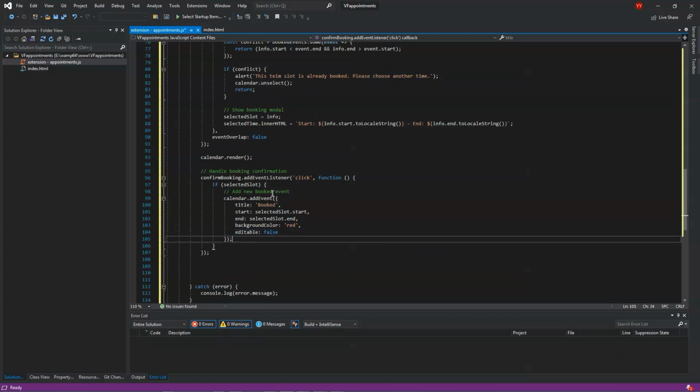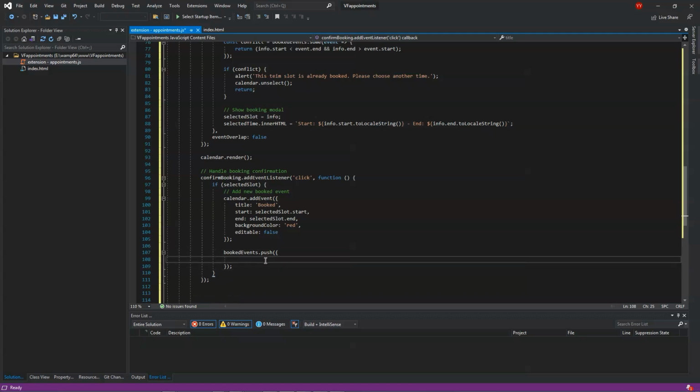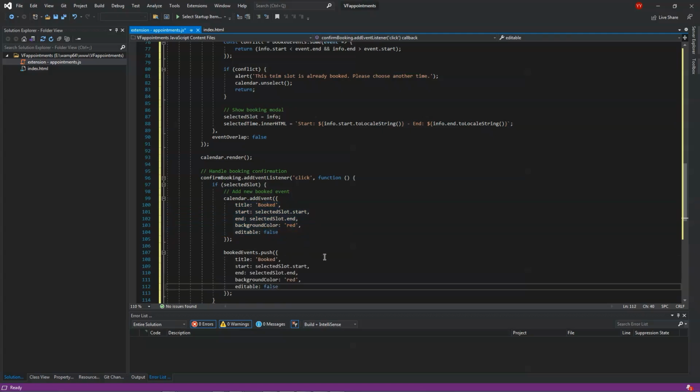We will need to add the newly booked event to the booked events array, which will be saved to the knowledge base. We use the push method to add the new event. The new event is the same as the one that we have added to the calendar. We can make a copy and paste it in the object, which contains the same title, start, end, background color, and editable parameters. But, we are going to save the booked events array to the knowledge base.